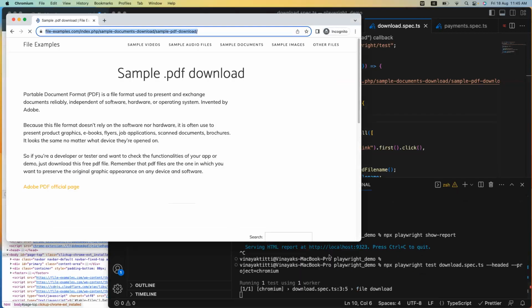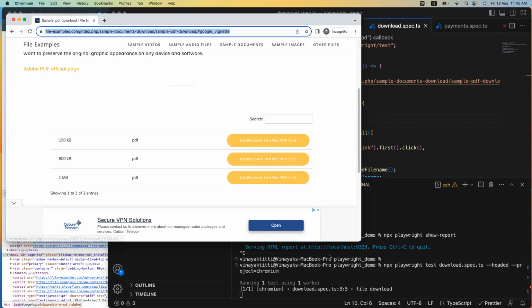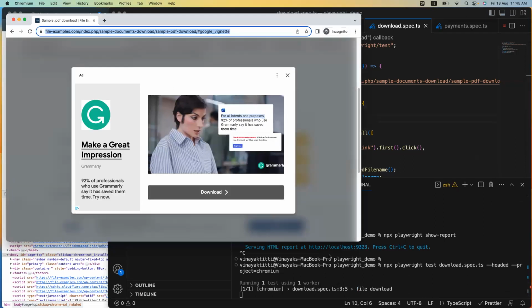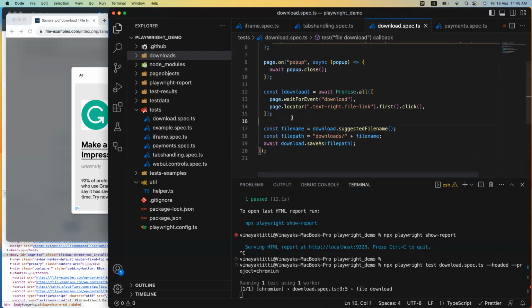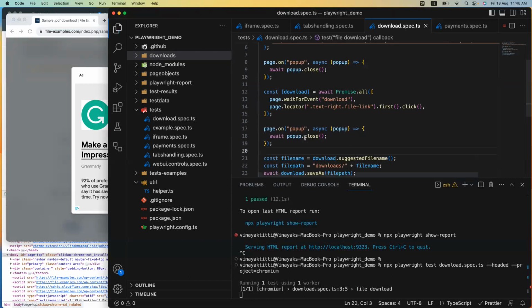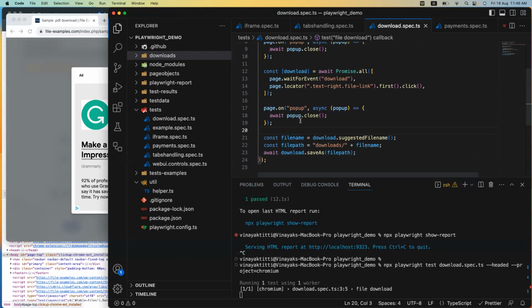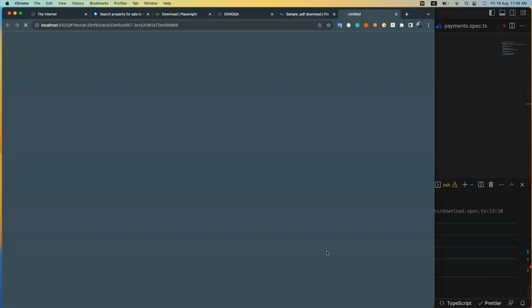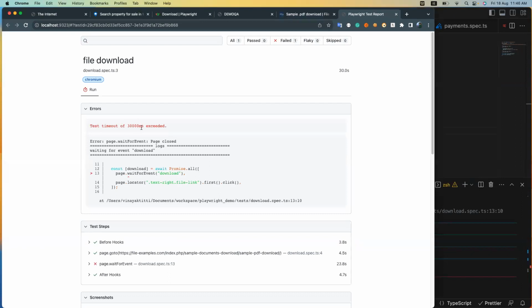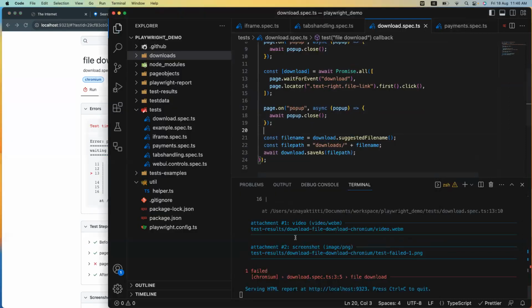Okay, you can see we have directly opened the page, which is a sample PDF download. Now you can see there's a pop-up. This time we have to close it manually. We have to do the user simulation. Let's apply the pop-up handling. Yeah, which is expected, it waits for 30,000 milliseconds, which is 30 seconds. And after clicking, there's a pop-up. Manually we have to close it.